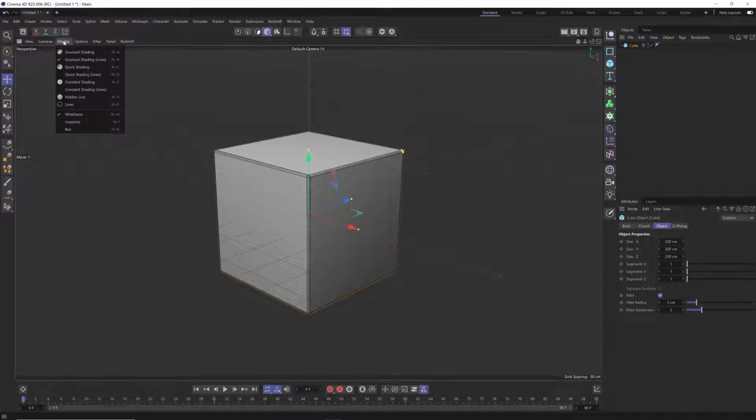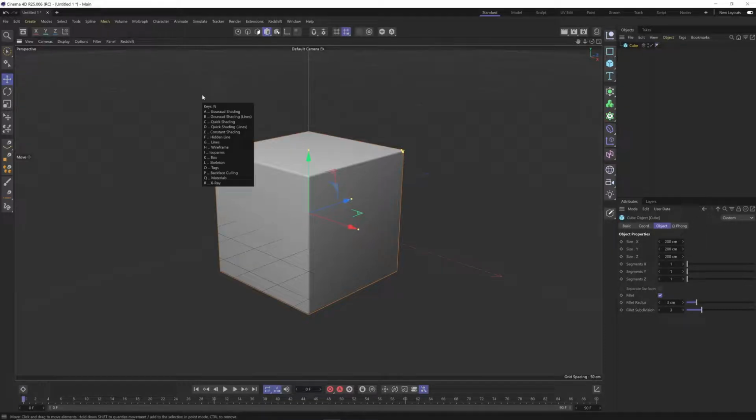So let's go back up to display and let's just go back to our gouraud shading. And again, we have these shortcut keys here, N A and N B. So if I hit N, you're going to see that this is going to bring up this little keyboard shortcut menu. And you can see that if we hit B, that's going to go back to our gouraud shading with lines. And if we hit N and then A, that's going to bring us back to our gouraud shading without the lines. So I use those keyboard shortcuts very often to just see my edges and then quickly go back to turning off those edges.